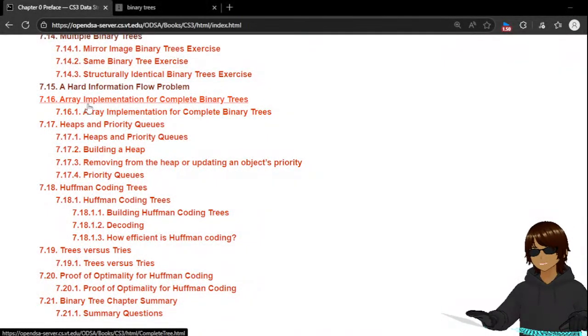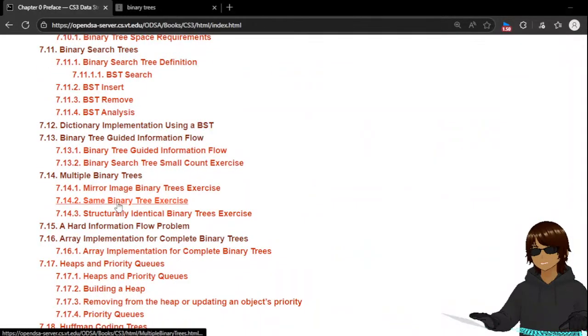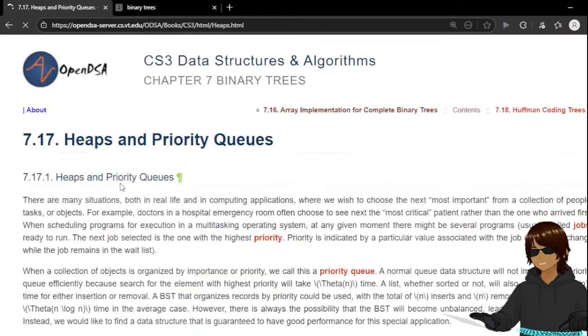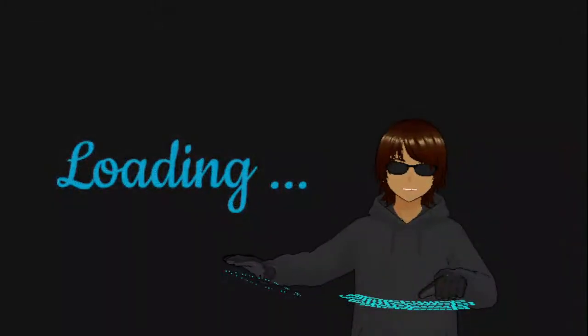So last stream I learned about binary trees. We learned about binary search trees, and we also learned about using arrays to implement complete binary trees. This stream I will start studying heaps and priority queues, and the Huffman coding tree. I can't remember what the Huffman coding tree is, but I guess I'll get a good revision.